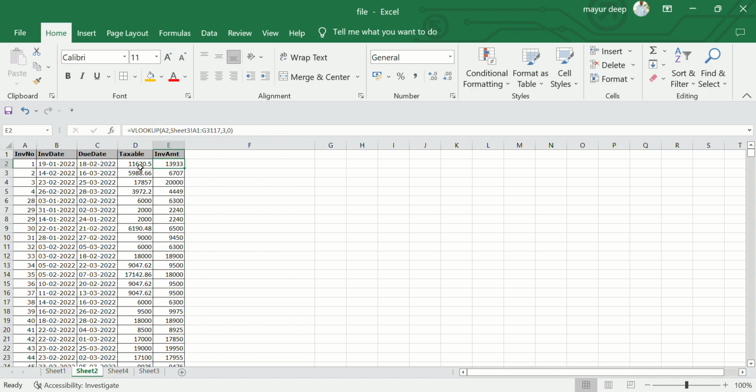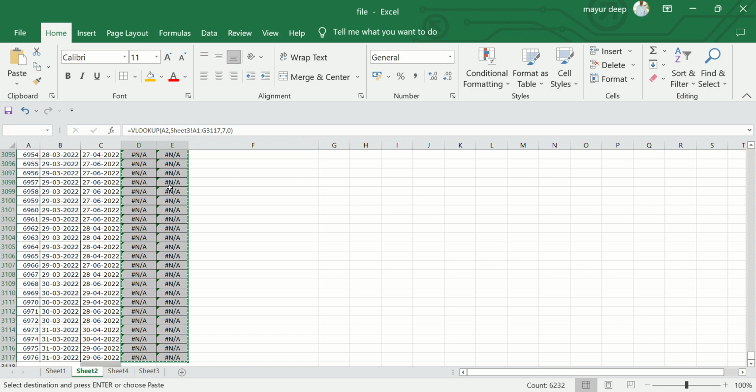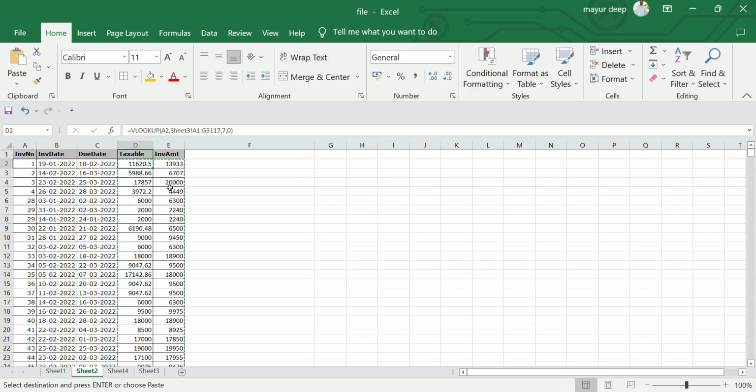ओके, सो आई विल डू वन थिंग. आई विल कॉपी दिस, सॉरी, आई विल कॉपी दिस. ये मैंने कॉपी कर लिया. एंड आई विल पेस्ट नॉट फॉर्मूला, आई विल पेस्ट ओनली वैल्यूज. जो वैल्यू मुझे मिला है सिर्फ वो वैल्यू मैं पेस्ट करूंगा. ओके, नो फॉर्मूला, ओनली वैल्यूज. सो आई विल पेस्ट ओनली वैल्यूज.